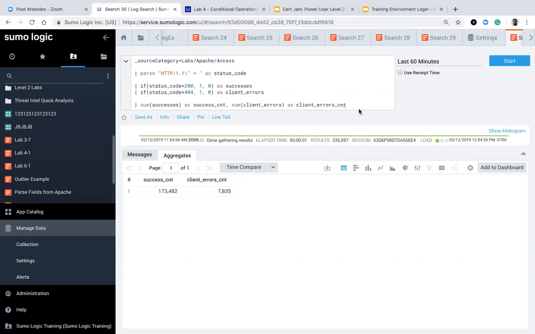And so this is a helpful way that we can take our data and start to look at it in a different way, using the if and then and using the tally system to add these up. Now we're going to use this portion of the query a little bit later.